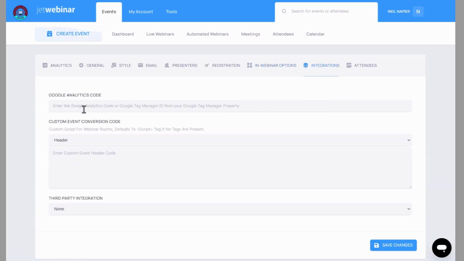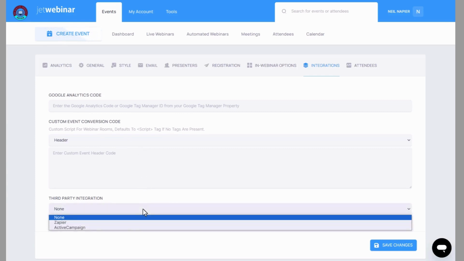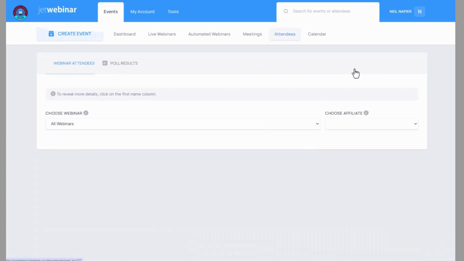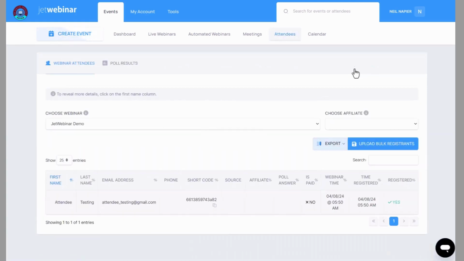And then of course you have integrations where you can put in Google Analytics code. You can put in custom event conversion code such as Facebook retargeting pixels, and you've got some third-party integrations as well, including Mailview, that will be in place shortly. And then once you have all the attendees that have signed up, you'll be able to get a list of all of them right over here.